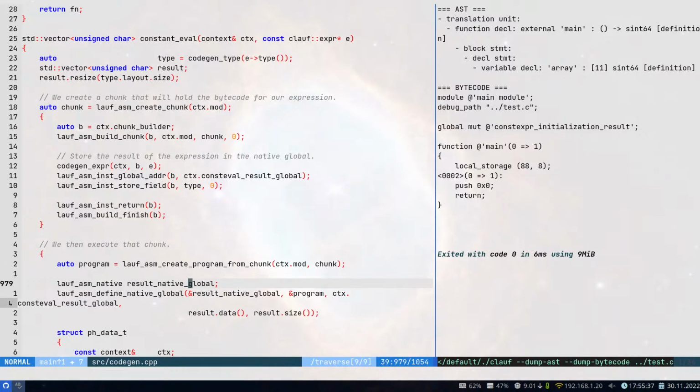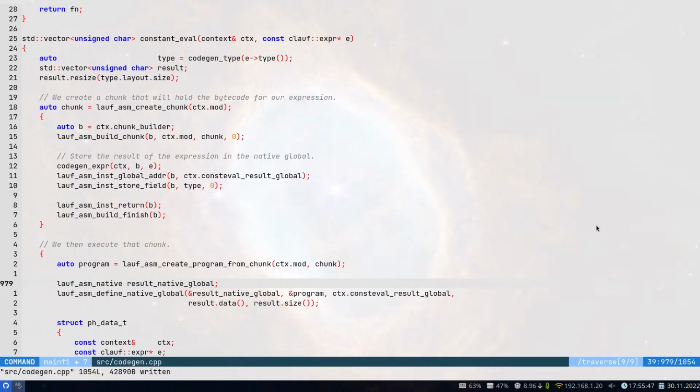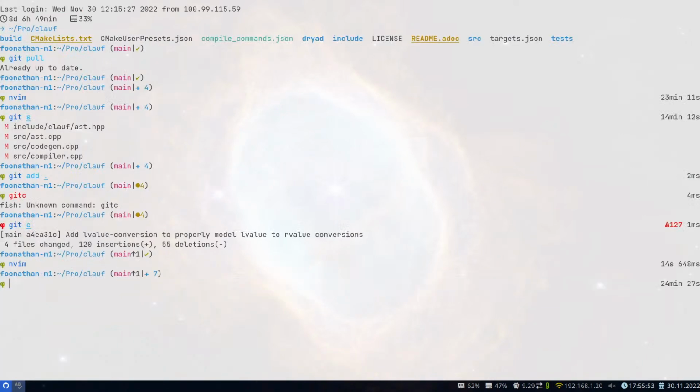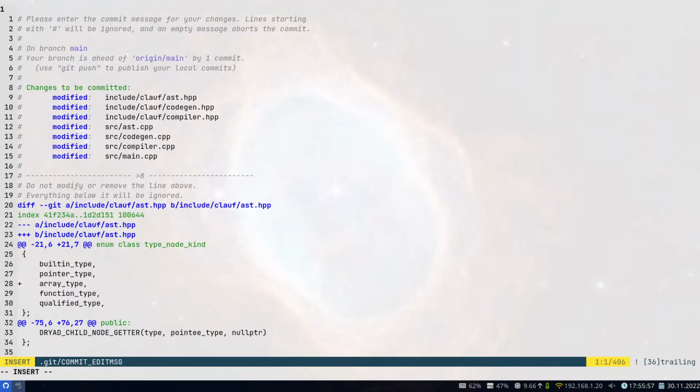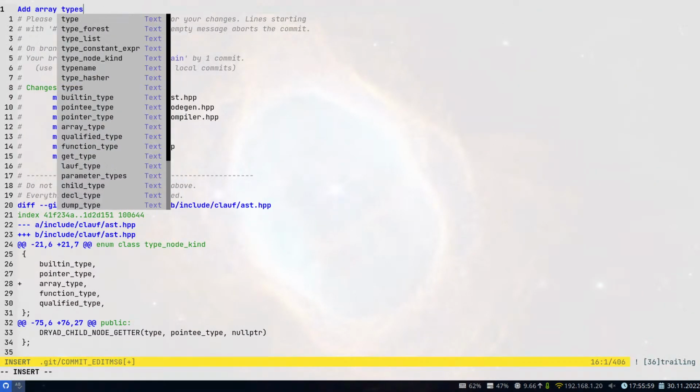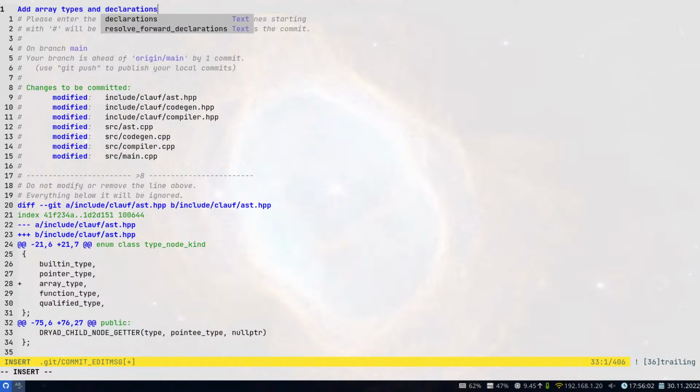Okay. And now we're creating local storage for 88 bytes, which is 11 times 8. So 11 things. So we're creating enough storage. So that is good. Yeah, I'll add that to Dryad off stream later. So let's commit for now. Add array types and declarations.